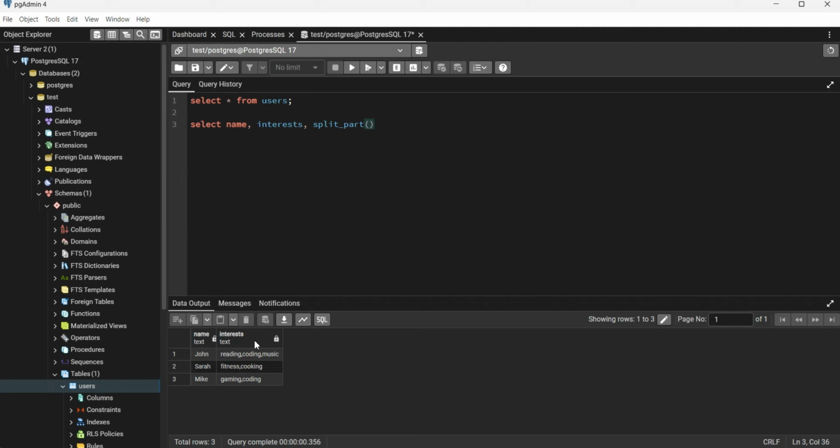So I'll open the parentheses, and inside the parentheses, I first of all have to specify the column name. And the column name contents of which I'm trying to split. So for me, it's interests. After it, I have to specify the character by which I want the content of the column to be split. For example, here, let me copy this.